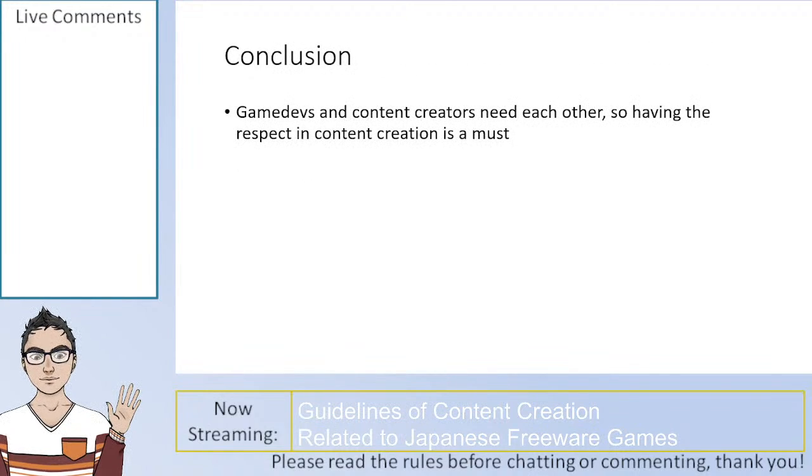So the conclusion here is that the game devs and content creators need each other. So having respect in content creation is a must. Based on what I have seen so far on Twitter, some game developers have a love-hate relationship with content creators, in the sense that as much as they appreciate that the content creators have helped promote the game, when they disregard the guidelines and the rules that the developers put in place, they will get bitter about it.